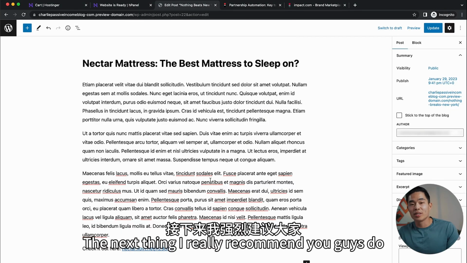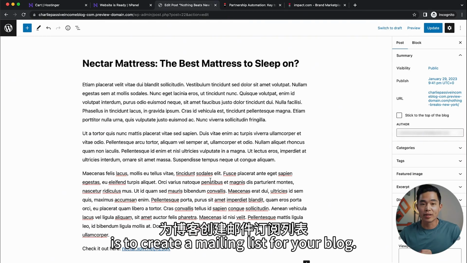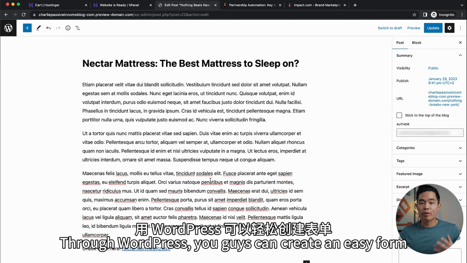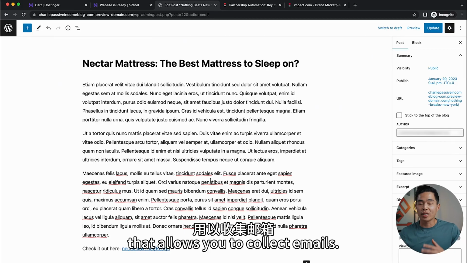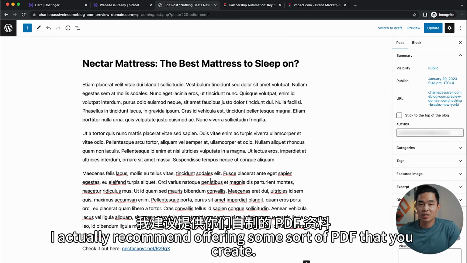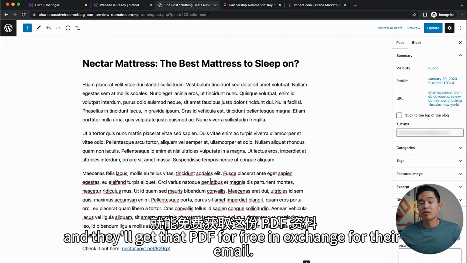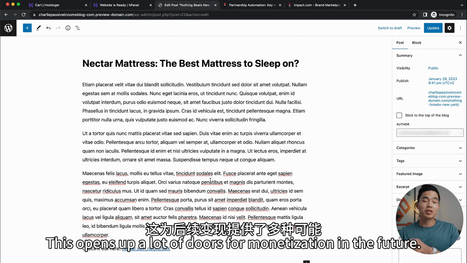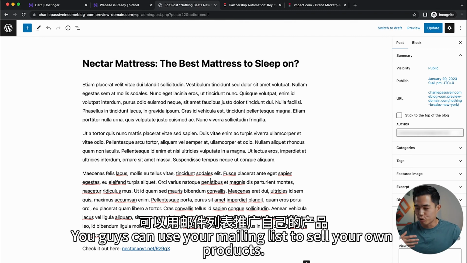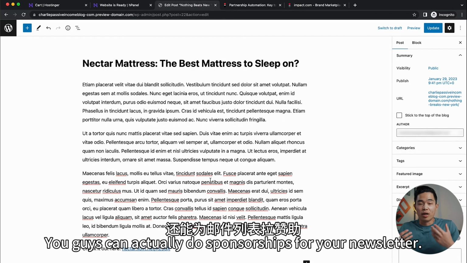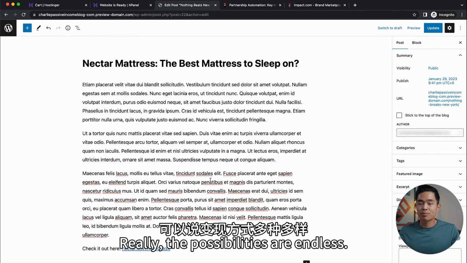The next thing I really recommend you guys do is to create a mailing list for your blog. Through WordPress, you guys can create an easy form that allows you to collect emails. I actually recommend offering some sort of PDF that you create. They'll be able to give their email and they'll get that PDF for free in exchange for their email. This opens up a lot of doors for monetization in the future. You guys can use your mailing list to sell your own products. You guys can actually do sponsorships for your newsletter. Really, the possibilities are endless.